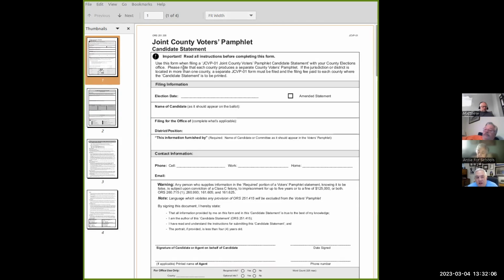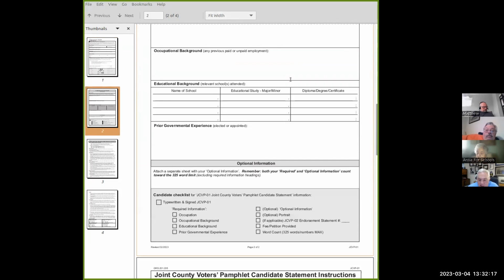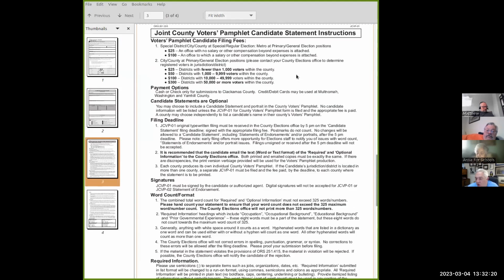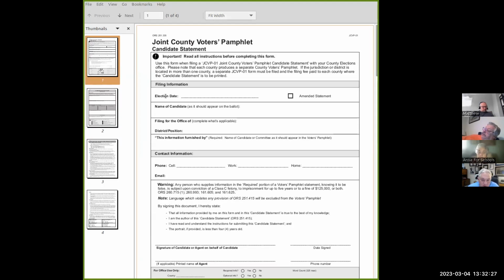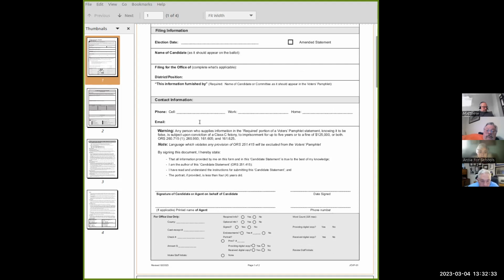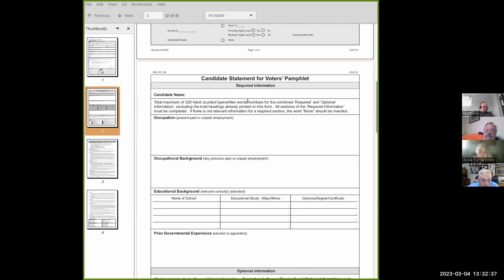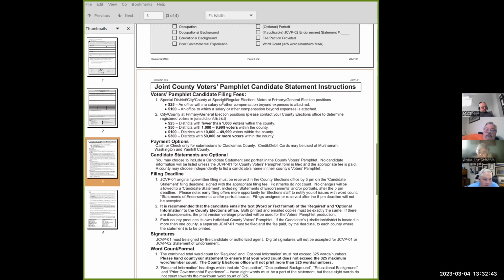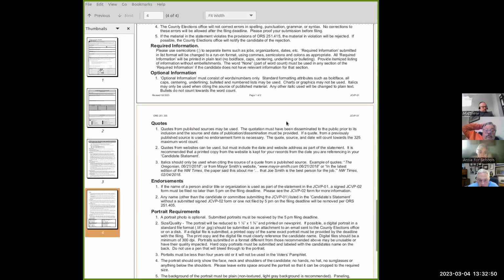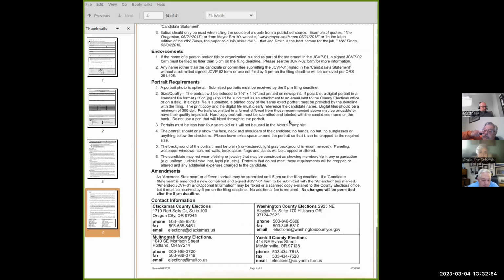But this is the same kind of candidate statement that I just showed you for a county. Only this is a joint county voter pamphlet statement. So if you fill this out and file it with your county elections office, it will be sent to all of the counties that are covered by your particular district. It's the same basic position. Election date, name of candidate, office running for, information furnished by, contact information is pretty much the same thing. Occupation, occupational background, educational background, prior government experience, they all have that. The joint county voter pamphlet statement includes a little more information, a little more in the way of instruction for you.